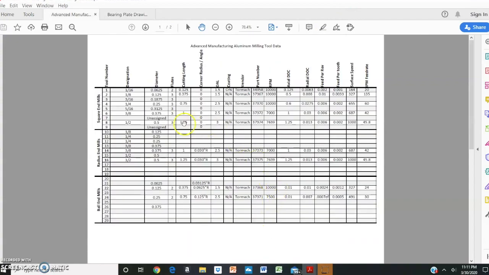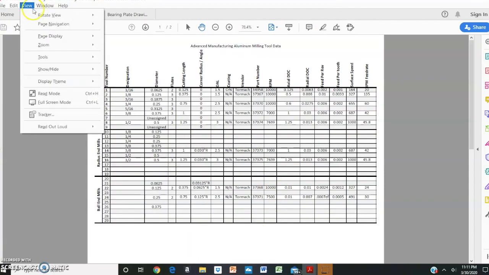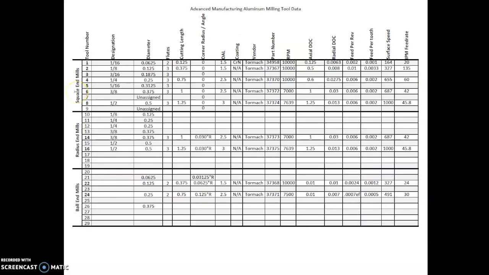So you also have a spreadsheet, and this spreadsheet is pretty extensive. There's a lot of data on here, but if you recall, back in the first semester we went through a lot of feeds and speeds data. Well, I went through and I crunched all that feeds and speeds data here for you. Some of this will make it a lot easier when we're programming our CNC mill to make these aluminum parts.